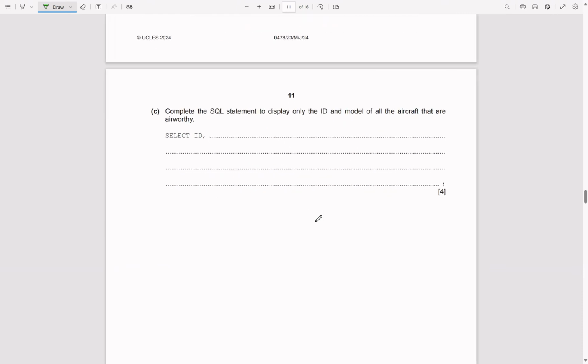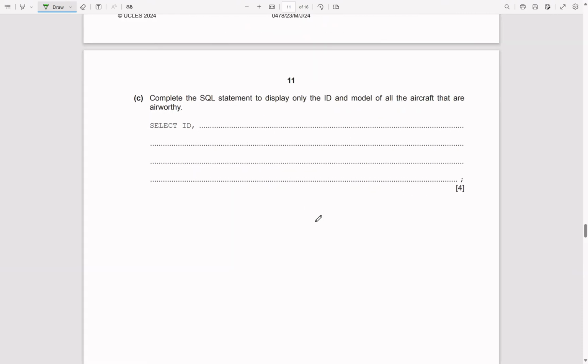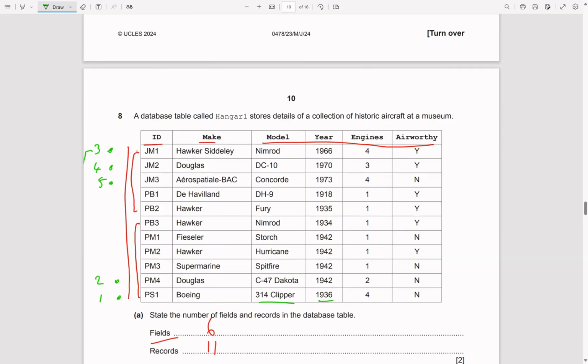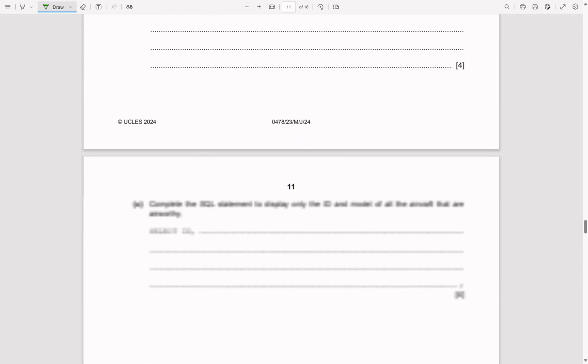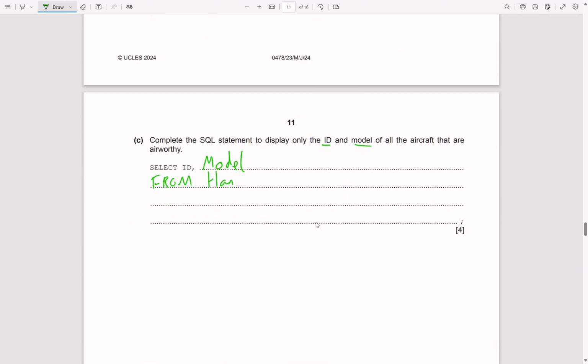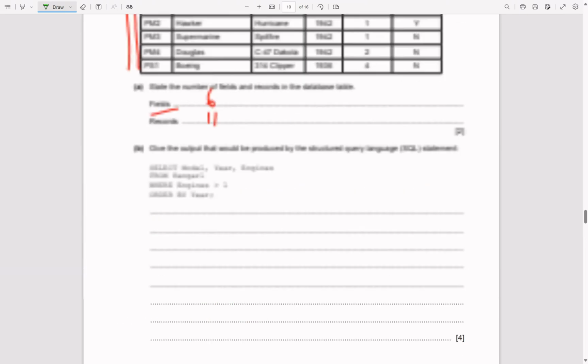Right, then we want to complete the SQL statement to display only the ID and model of all aircraft that are airworthy. So here it's saying we want to select the ID and also the model, and let's make sure to use the correct, so I guess it's capital M. Although to be honest, I think in SQL the capitalization doesn't actually matter. Then we want from, and we want to say the table name. So the table name, Hangar1. Then we just want to say where. So we have this where condition. We filter, and I guess it's just airworthy. That's what it's called.